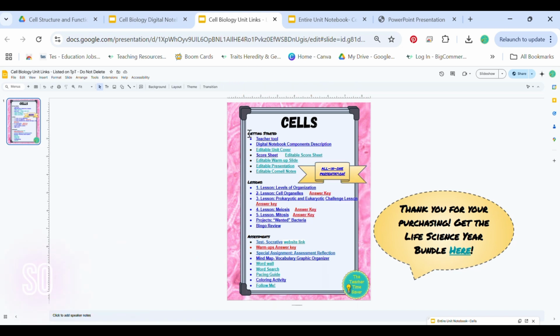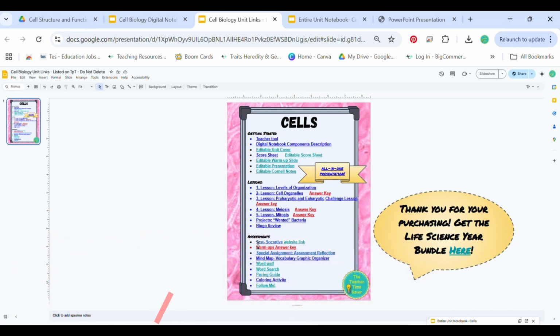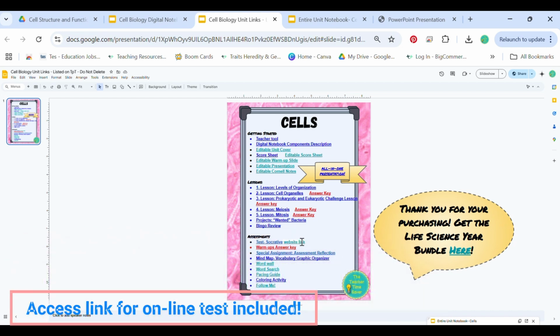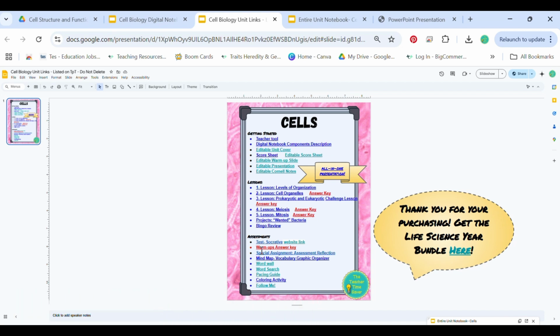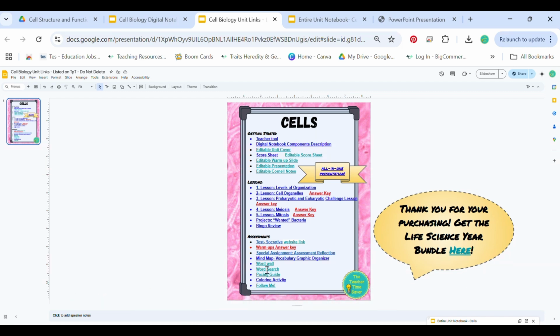The unit bundle includes lessons, either 4 to 5 lessons. There are projects and review activities. There are assessment tools that use Socrative, where the link is included, and also the code to access the digital, online, editable Socrative test. Keys are also included, as well as other reflections and review activities that are great also for subplans. There is printable resources as well, such as a word wall, word search, pacing guides, coloring activities, and more.